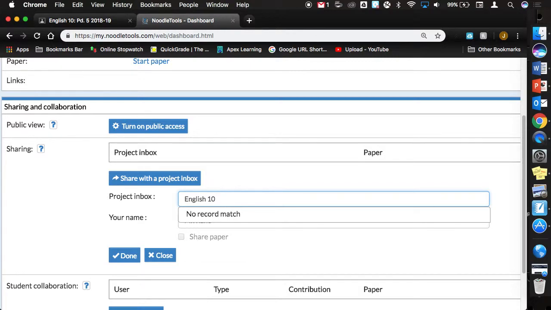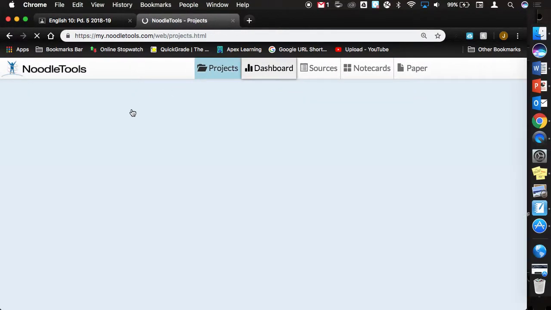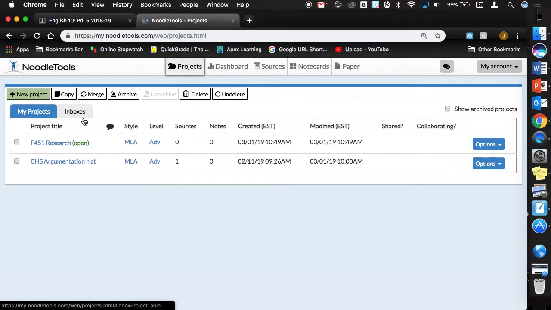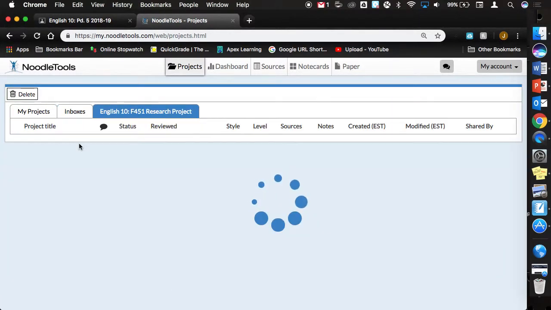By Wednesday of next week, you're supposed to have your preliminary bibliography done. Your preliminary bibliography, you're not printing out, you're not sending it to me via email. I just go in through NoodleTools and I check to see that you have everything there. So it simplifies assignment-wise what you need to do. So the sharing the paper makes no difference to me at this point.